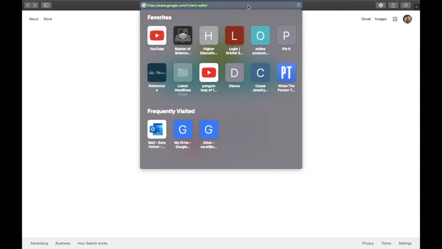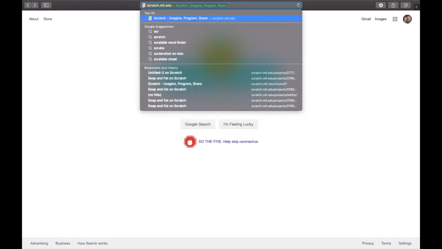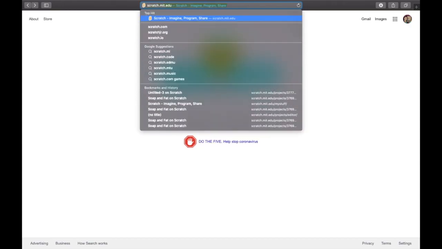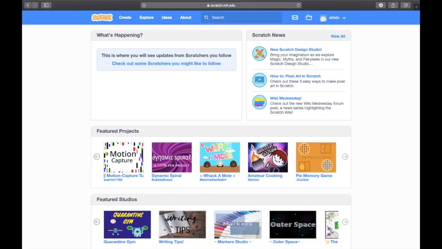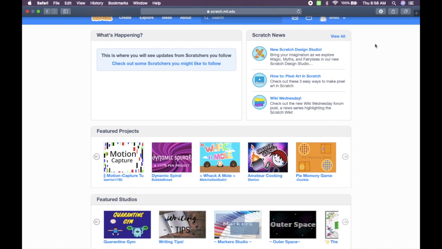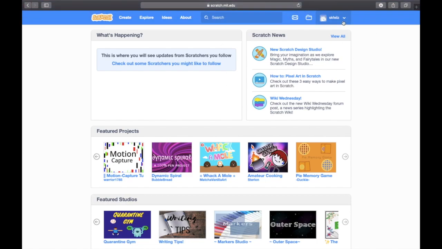So what we're going to do is go to scratch.mit.edu. Now, when you land on this page, I'm already logged in, but you will have the option to either create a profile or log in if you already have one. If you're on your dashboard, you can also go to your profile.